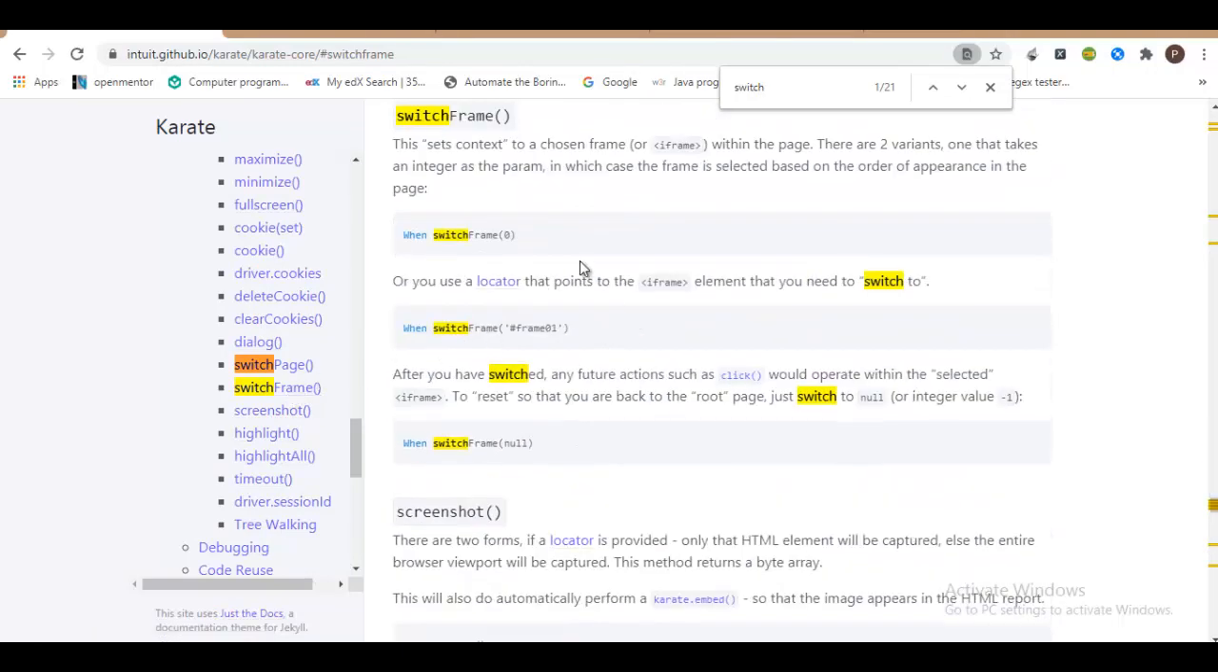This switch frame method can take a locator as an argument, or an integer value. It could be the index of the frame that you see in a web page, and you can also pass a null value so that it comes back to the default content, to the main page, or else you can also pass the negative integer, which is -1. That actually takes the control back to the web page.